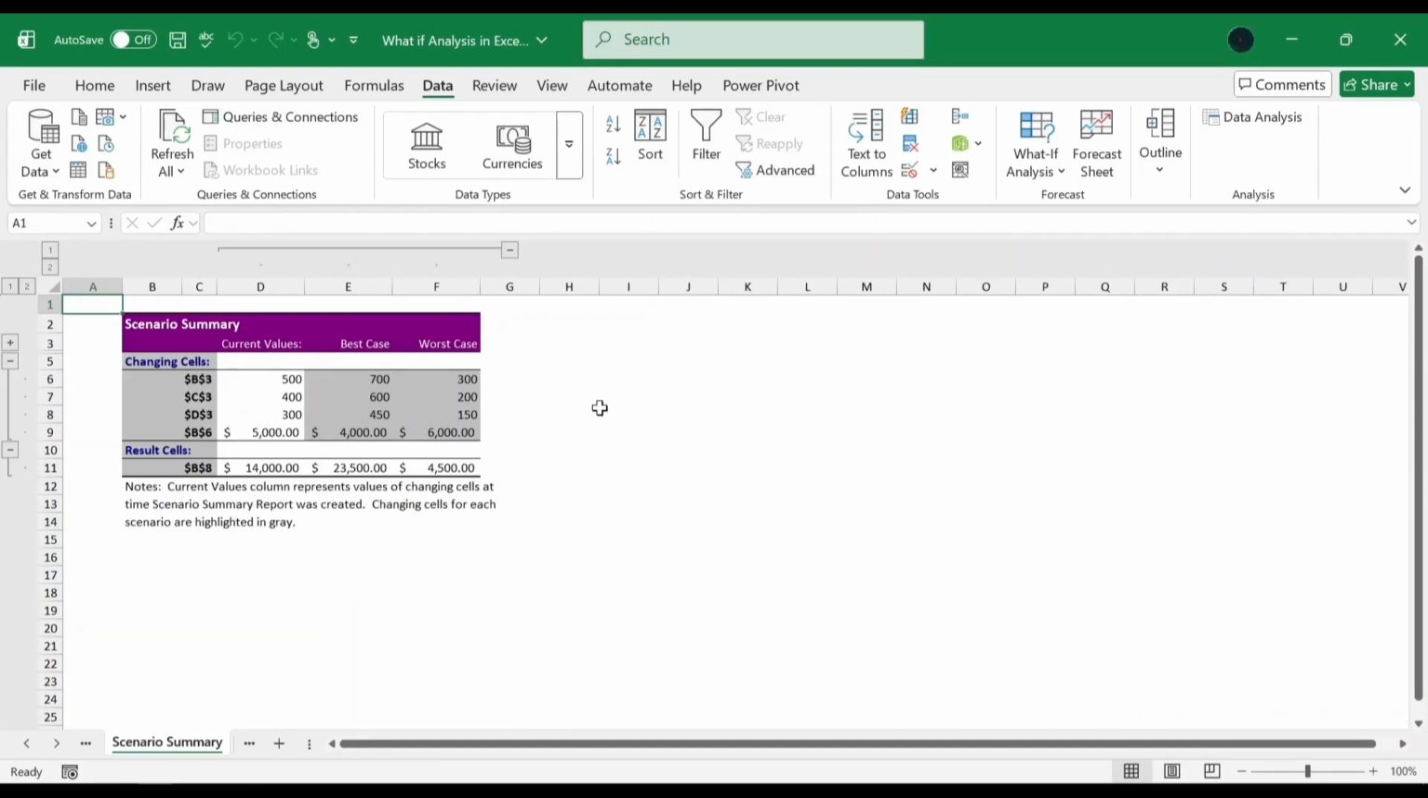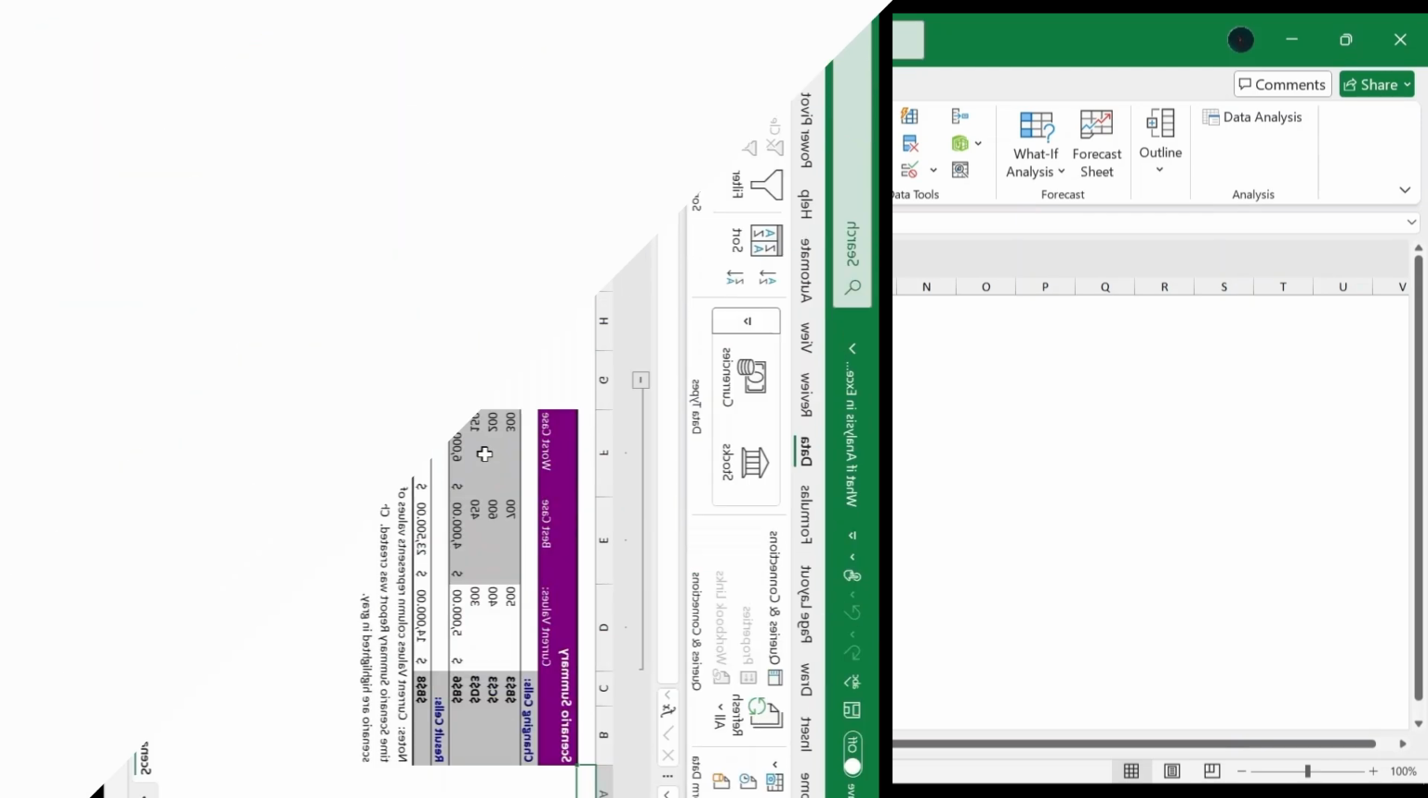In a new sheet, Excel creates a new report that shows a clear side-by-side comparison of the original values and both scenarios. And just like that, the Scenario Manager compared different cases and showed how each one impacts net profit. Now let's explore the final method.